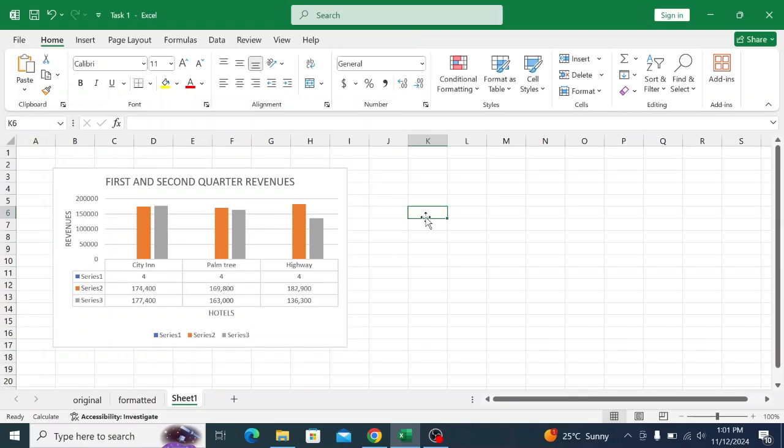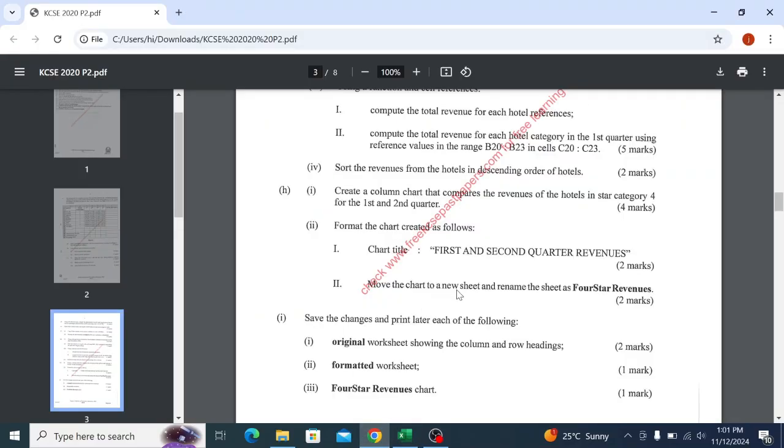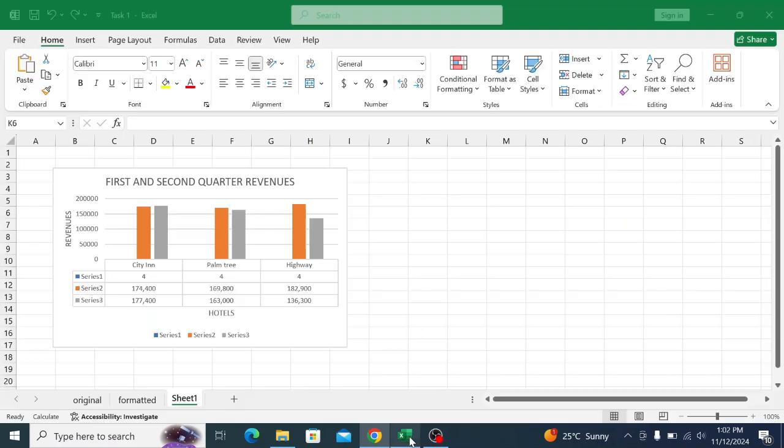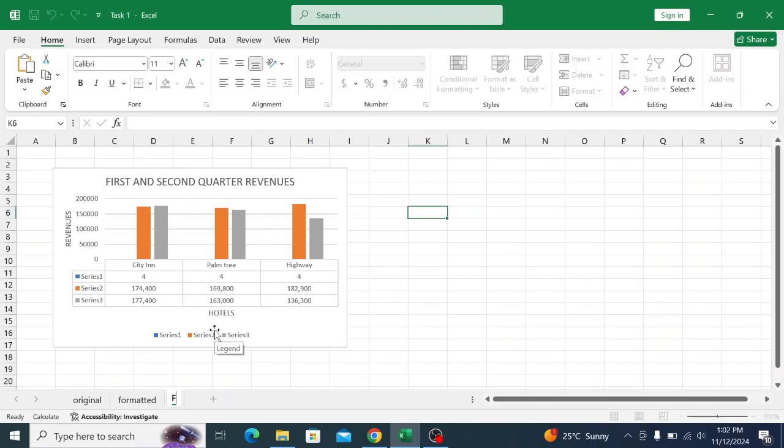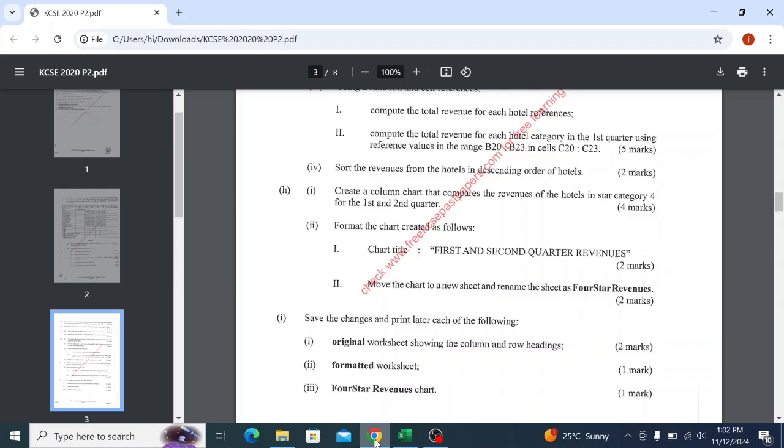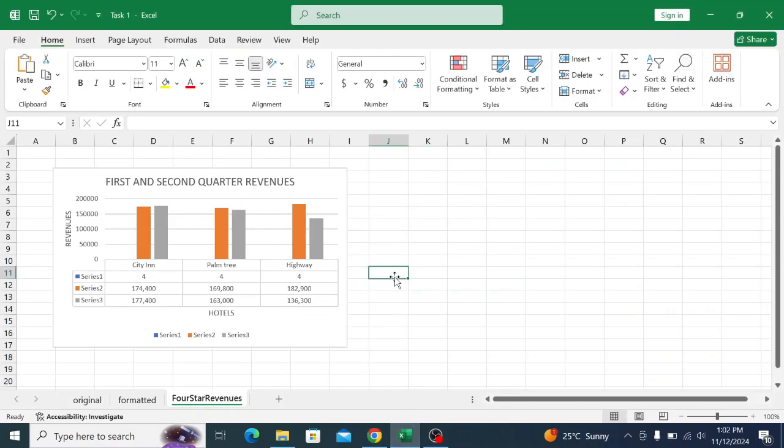So we have pasted our chart to a new sheet. Then this sheet, rename the sheet as 4-star revenues. Move the chart to a new sheet, we have done that. Rename the sheet as 4-star revenues. Look at the way they have been named: FST are capital letters, FSR are capital letters, so we do that. So come here, right click, rename, then we say 4-star revenues. So that is it.